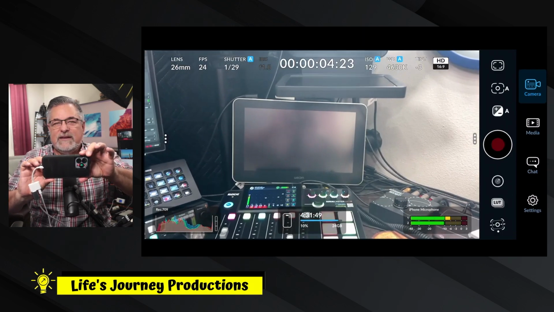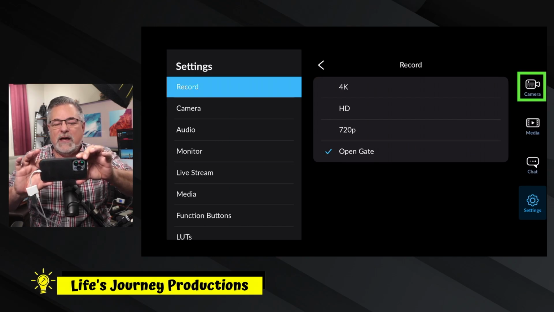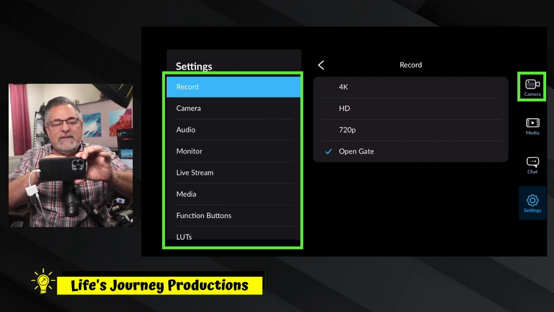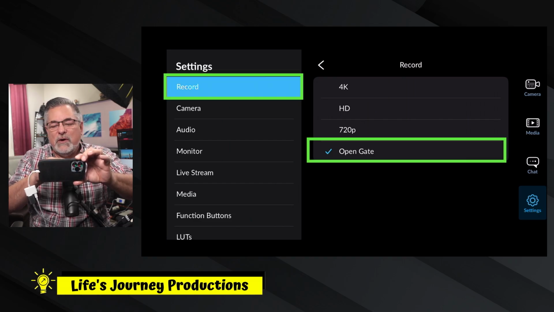So we're going to click the settings wheel on the bottom right again. Click on Open Gate, and then back to the camera icon on the top right. And again, these settings are under record in the settings. You can see you have record, camera, audio, monitor, live stream, media, function, and LUTs. We are using recording, and we're going to go back to the camera app.